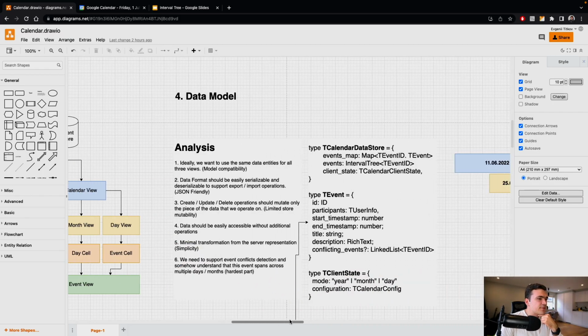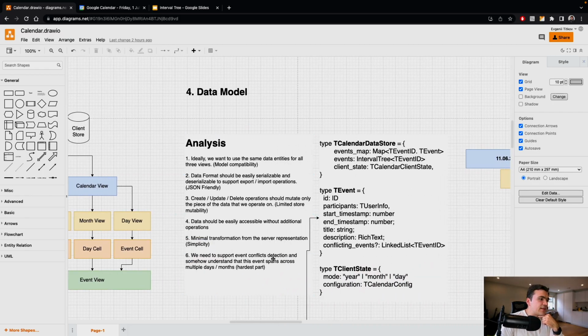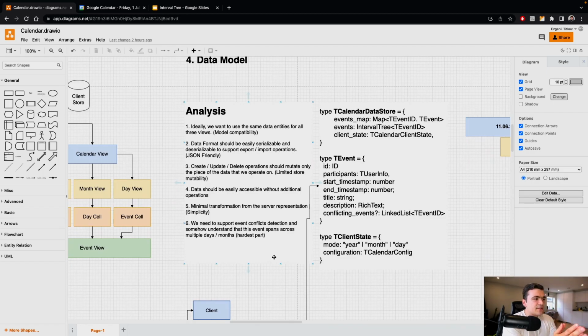So in terms of the data model, ideally, we want to use the same entities for all three views. This means that the entity should be universal. We want to use probably the same event entity, and we don't want to define duplicate information. Also, ideally, we want to be able to serialize this data and also deserialize it to support export and import operations. This means that it should be JSON friendly.